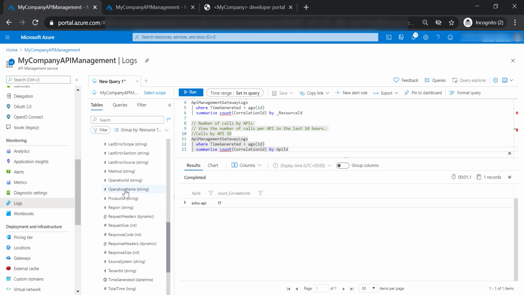And also, if you go to tables here, you are able to see API management gateway logs, and it includes different kinds of attributes and columns that you can use to create your own query to get more data about your API management.